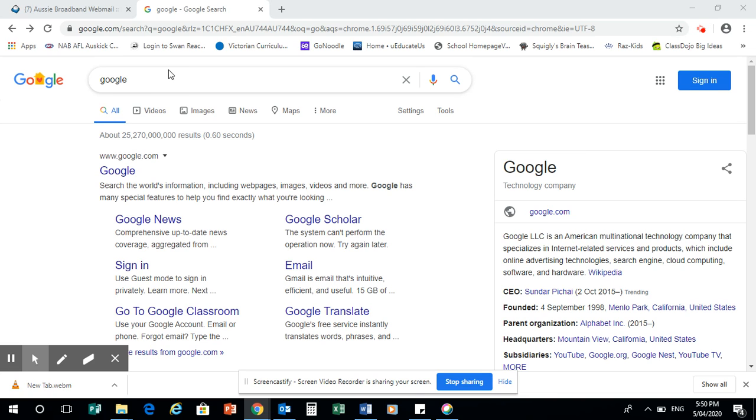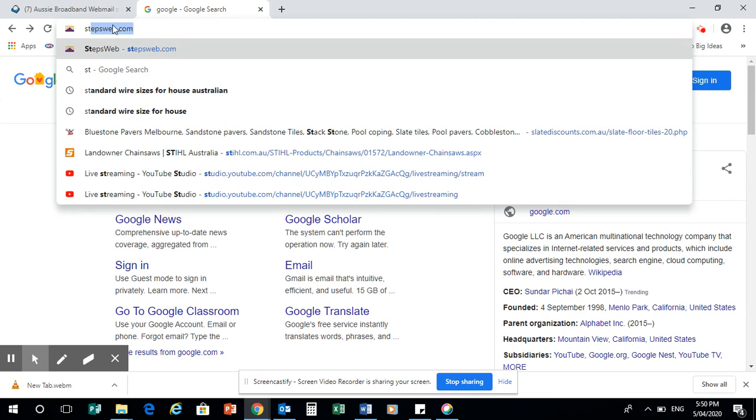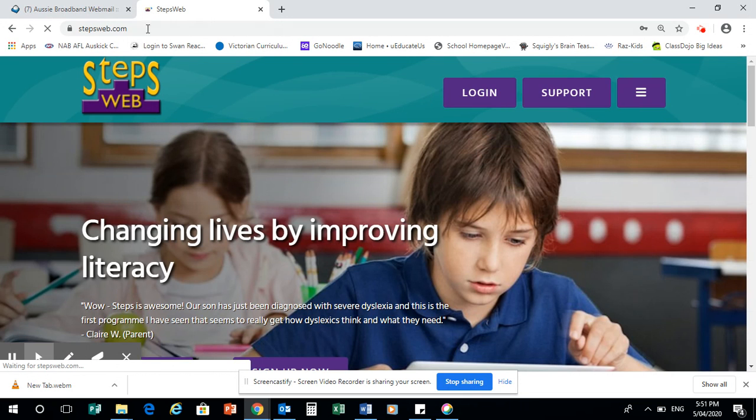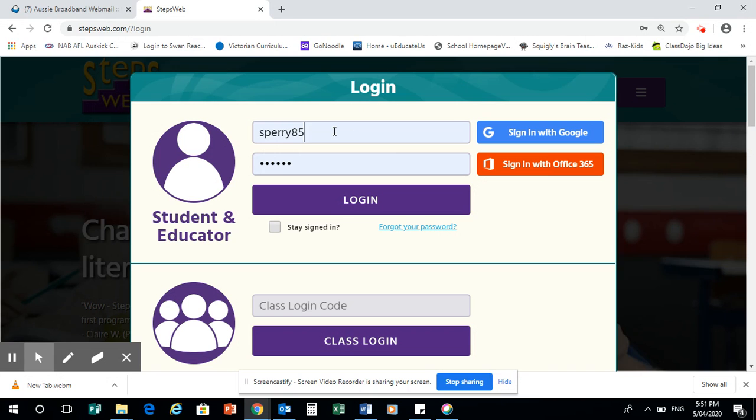Okay, I'm going to show you how we use StepsWeb today. So up in the address bar, we click on StepsWeb and you'll see I've already got it there. So stepsweb.com, we click on that. Then the kids will go to login. Now I'm going to log in as Shakur so you can see what the kids see. Then I'll log in as myself later to show you what I can see.